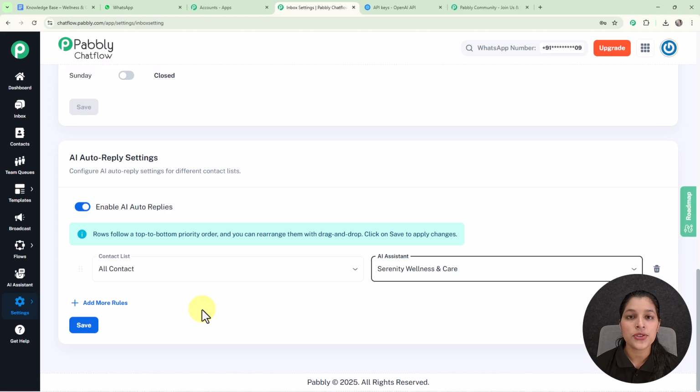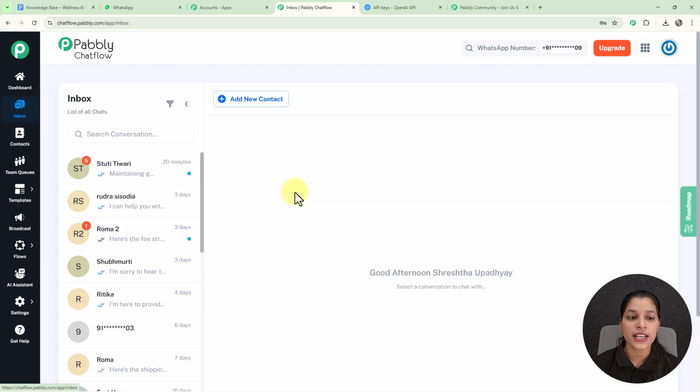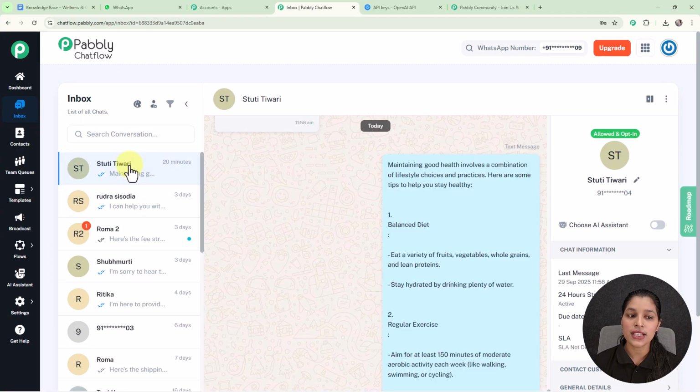But now I am going to show you how you can enable the AI assistant for a particular chat. For that you simply have to go to inbox, and we will land on the inbox page, which can be seen here. And I am going to enable this AI assistant for my particular number. So now I am going to select it, and on my contact number you can see we are getting the option to choose AI assistant on your right side.